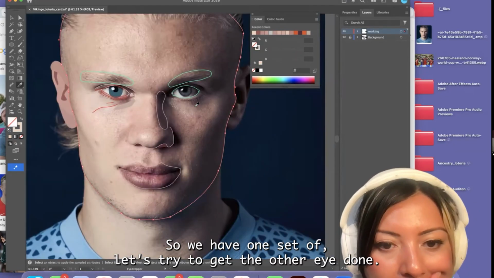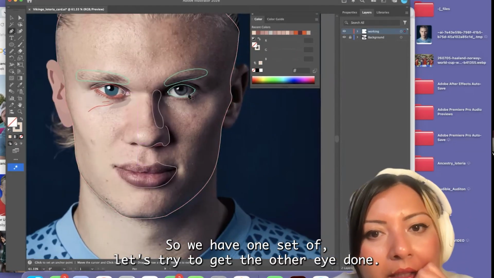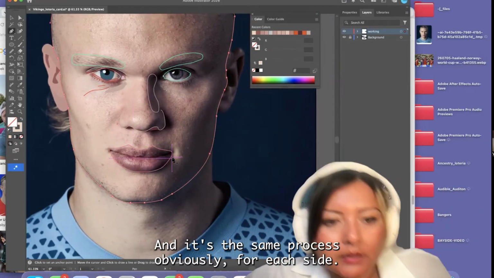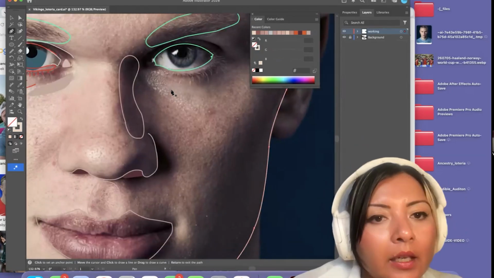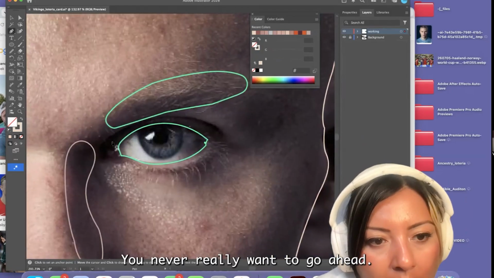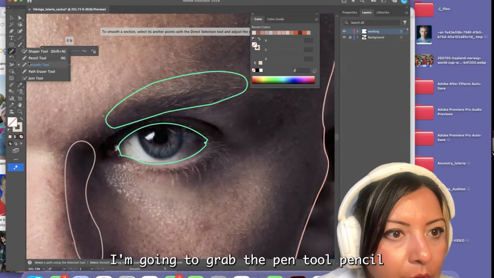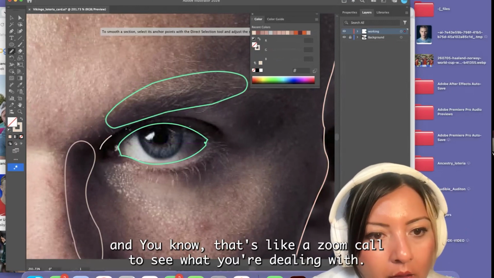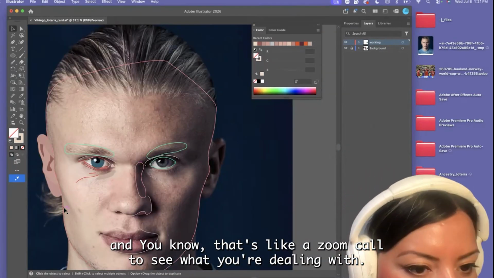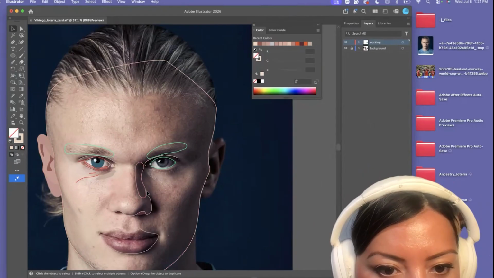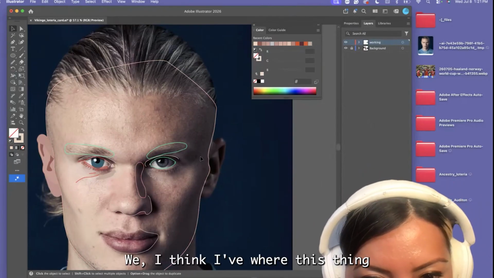Okay, so we have one side of the eye. Let's try to get the other eye done. And it's the same process, obviously, for each side. You never really want to go ahead. I'm going to grab the pen tool, pencil tool, and you can zoom out and kind of see what you're dealing with. We have, I think, an eyebrow we're missing actually.